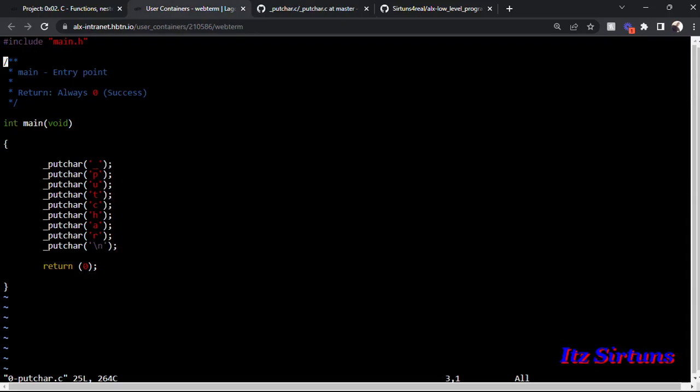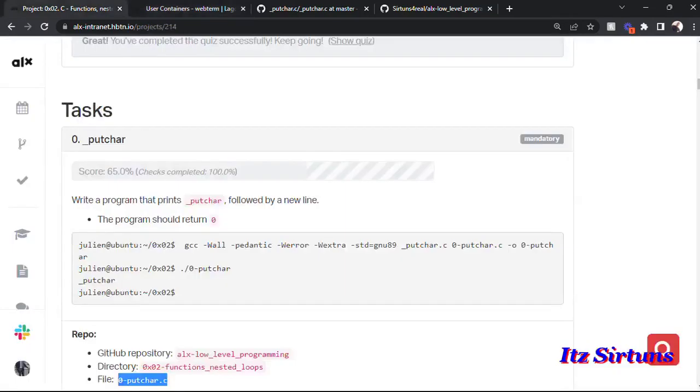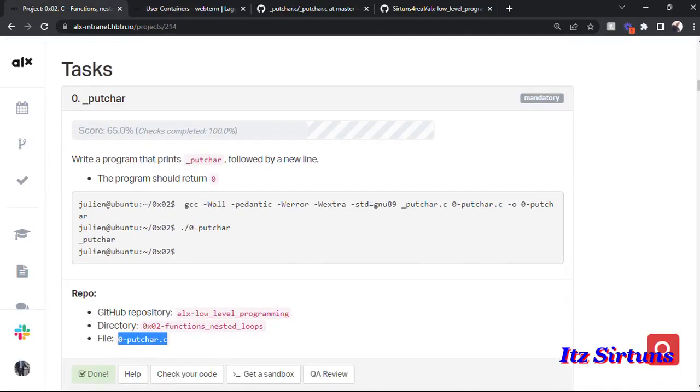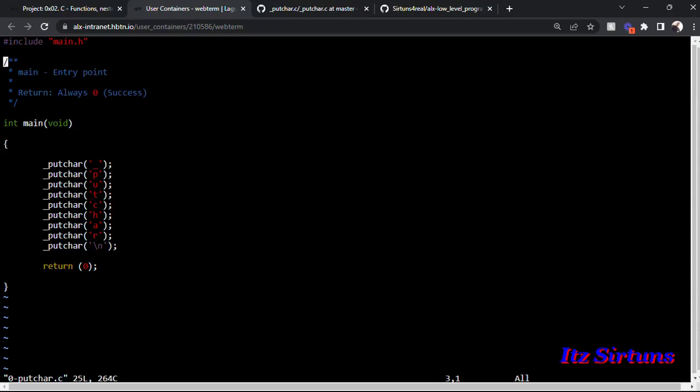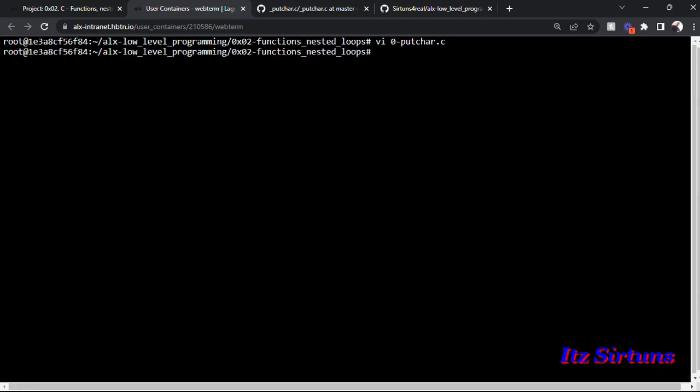So it's going to put all of these words together to spell _putchar, and the new line that I was told my code should be followed by. So return 0, and then the function is complete. So I can then save the file accordingly. We normally do so with :wq, and after saving this file, just git add, git commit, and git push.